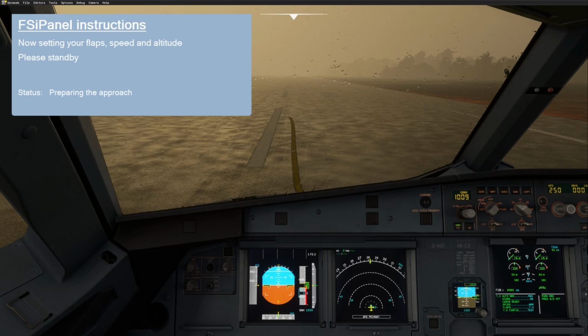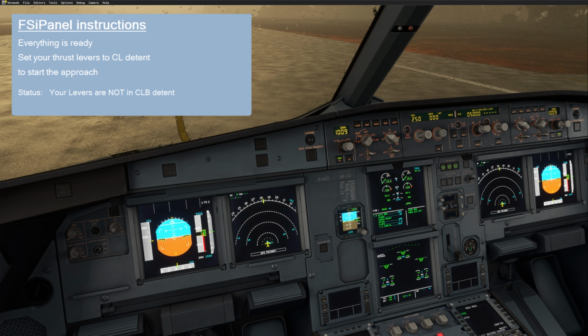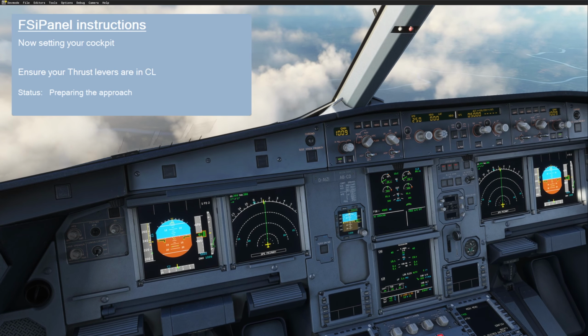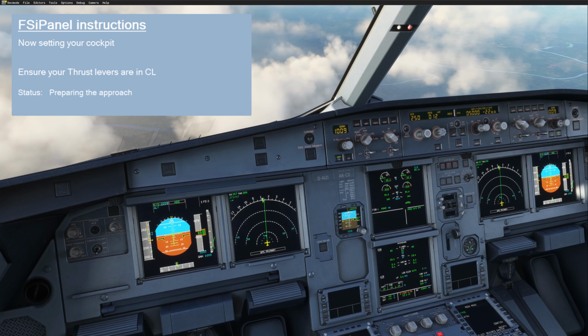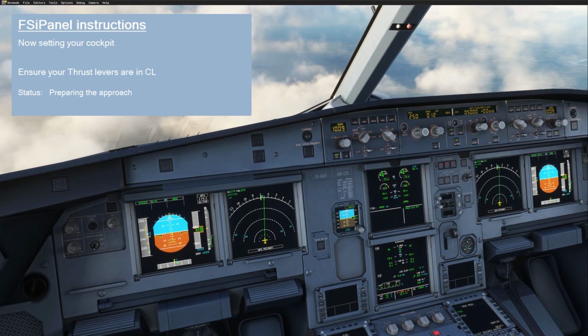Okay, so now FSiPanel will prepare the approach. As always, do not do anything. You will see the altitude going to 5,000 feet. The flaps are moving up. And when everything is ready, right now, you see set your thrust levers to climb detent. And once we do that, we go in the air. So let's do that. Here we go. So now we should not do anything as always, just watch the show, let FSiPanel do the job, and then we'll program the MCDU and we brief the approach.